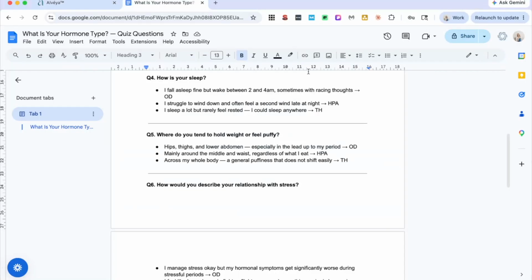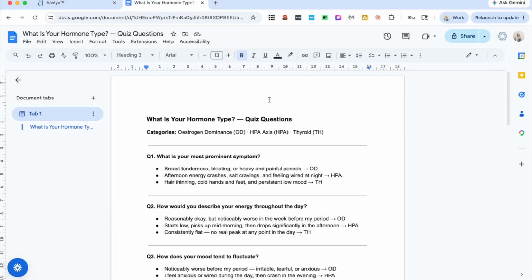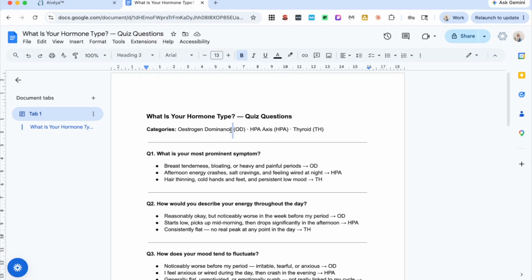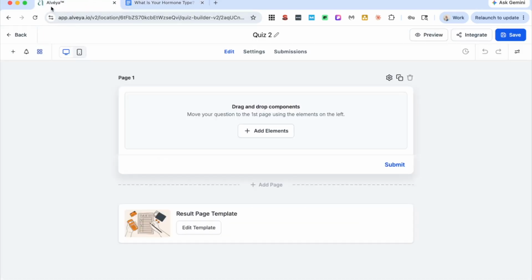Before I start, I've already prepared my categories and quiz questions in a separate document. I'd recommend doing the same before you open the quiz builder. It makes the whole process much faster. The first thing we do is set up the categories.